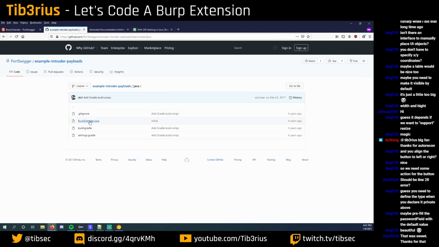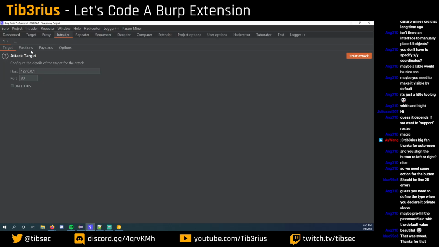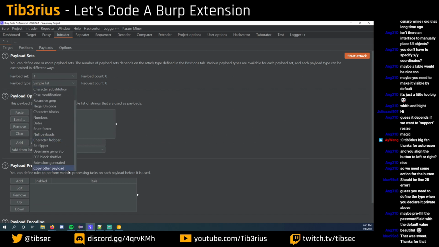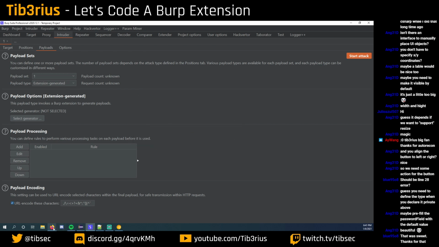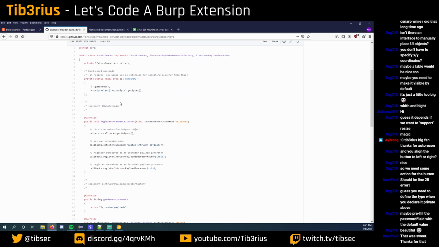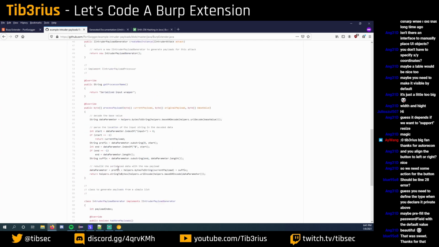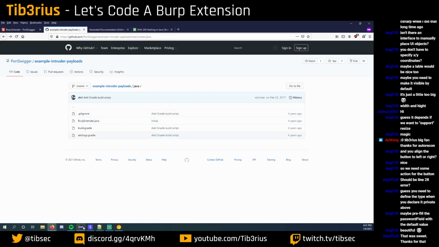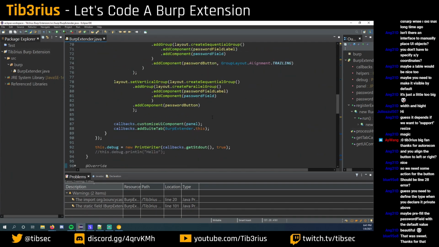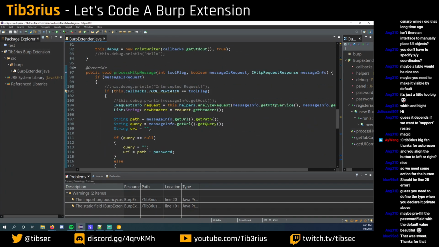Intruder payloads. In Intruder, there's an option, extension generated, and one will come up here. You can create a generator for extension payloads. I've never done that. But it looks like in this case they're just defining an array. So it's a really simple thing, but I definitely encourage people to play around with it and create Burp extensions. It's a lot of fun.